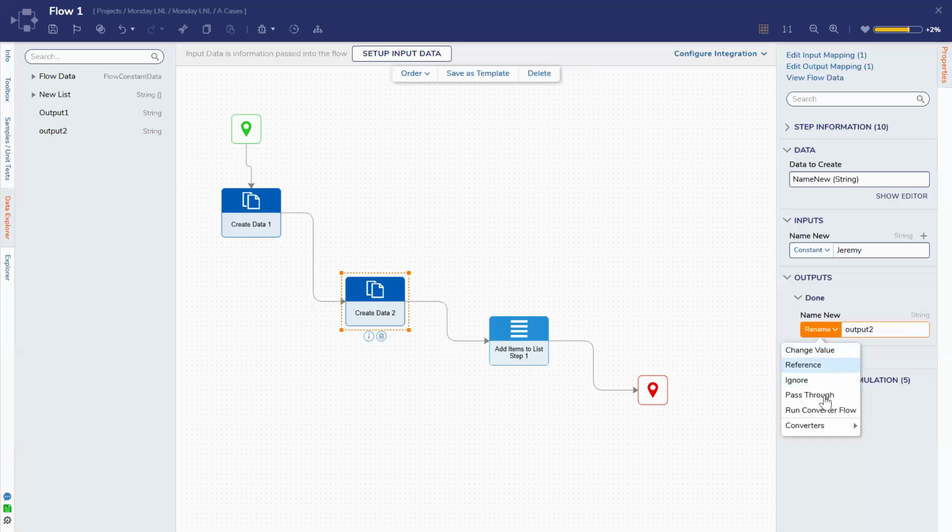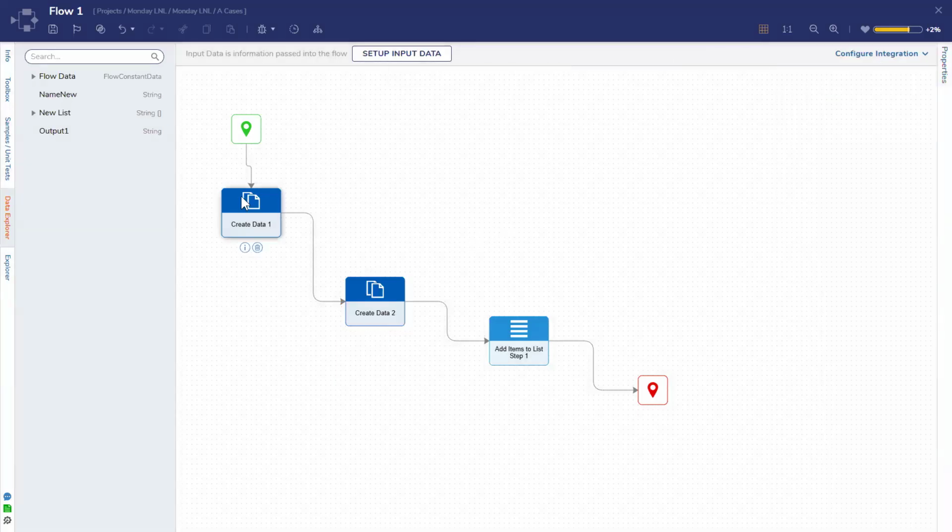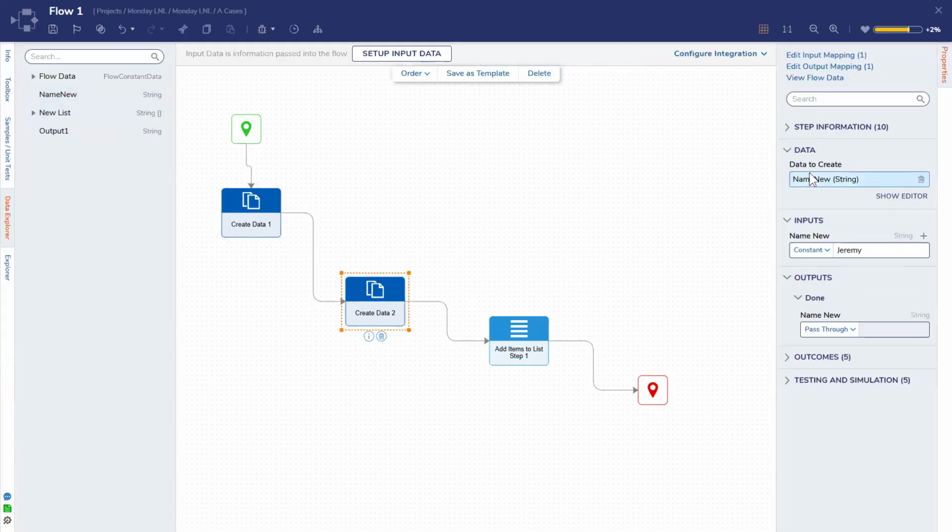If I do pass through, all it's going to be taking is output one. And now I introduce new name here. I'm using create data, so this is getting passed through here. But if I were to not, say, for example, this isn't a create data step where I'm creating information but passing it through. This is now not creating another variable inside of that flow. So on the one hand, you're conserving space, which is good. But on the other hand, you're also not explicitly naming this output to be used for later.